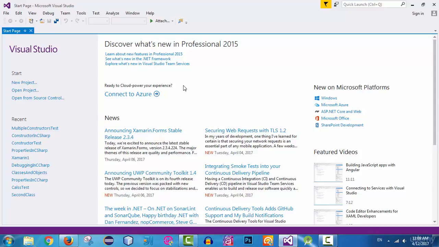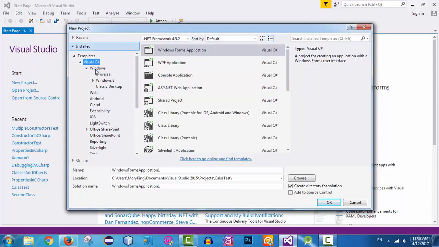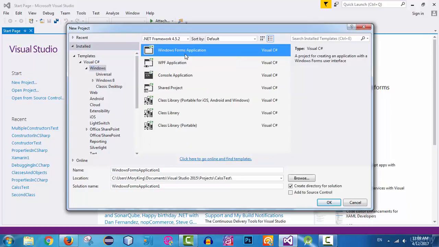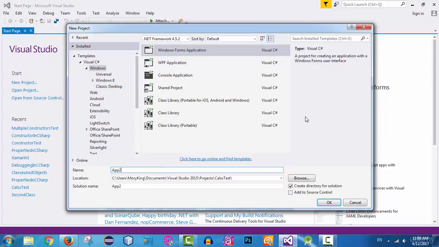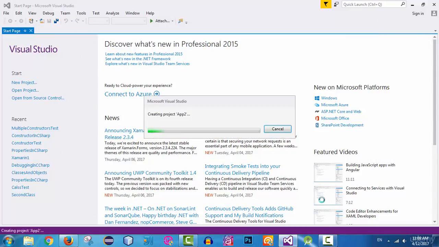So now let's wait a little bit here. And now just choose Template, open it, and then select Visual C#, Windows, and then select Windows Forms application. So for the name, just type in here app2. So this is the name of the application. And for the location, you can specify a location here. You can specify the solution name and create directory for the solution and then click on OK. So let's wait a little bit here.